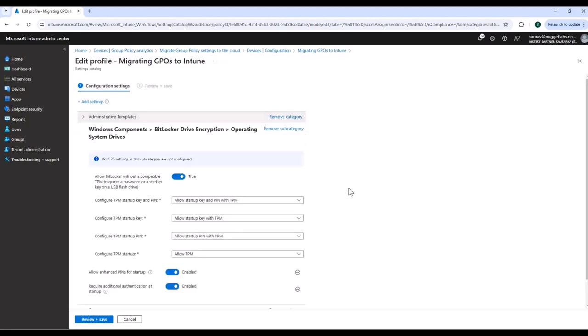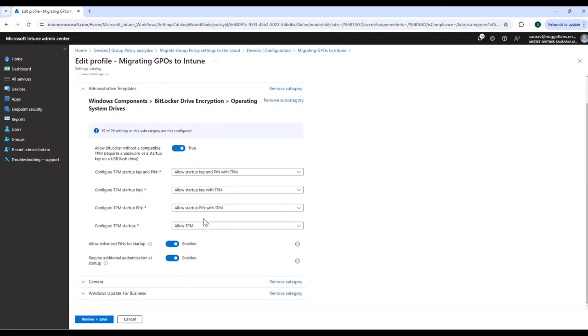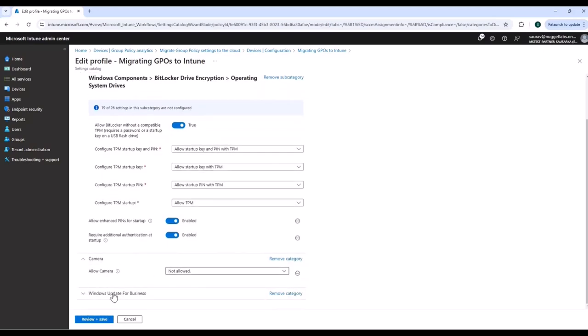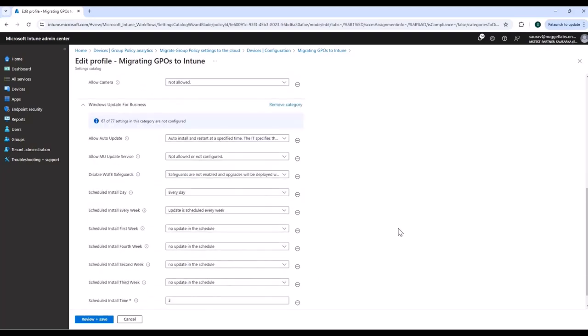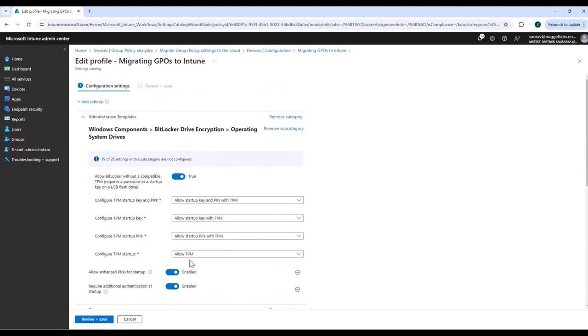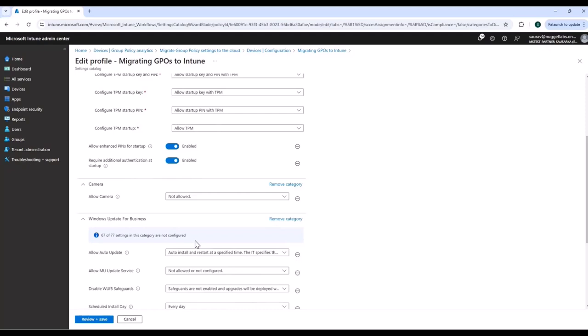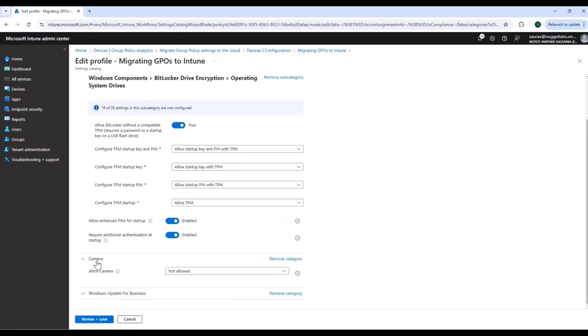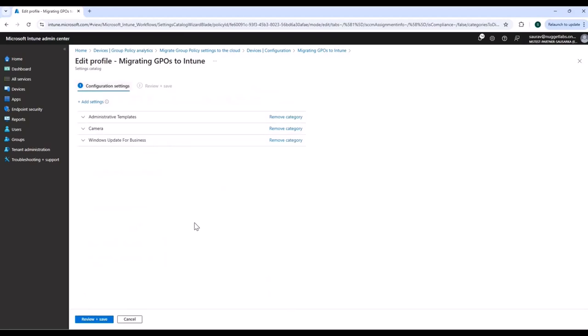So if I expand this administrative template, you see using administrative template, BitLocker settings were configured, like configuring TPM startup key, and all these settings are similar to the settings that we had in our GPO. Okay, and then for camera, like we had disabled camera, so over here camera not allowed. Windows Update for Business, whatever settings we had in our GPO, we see all of them over here. Now I did not have a lot of settings in my on-premise, therefore we don't see a lot of settings over here, but it doesn't matter how many you have or how many you don't, right?